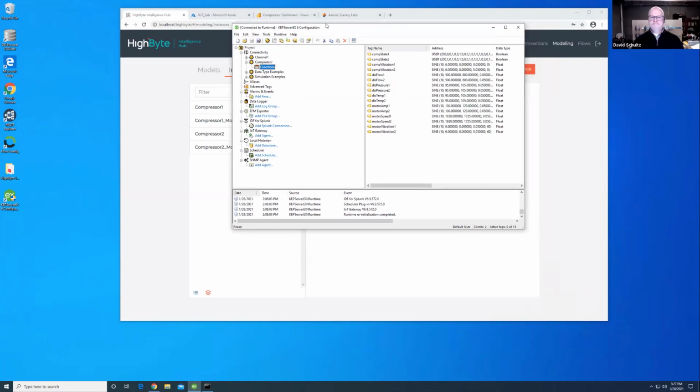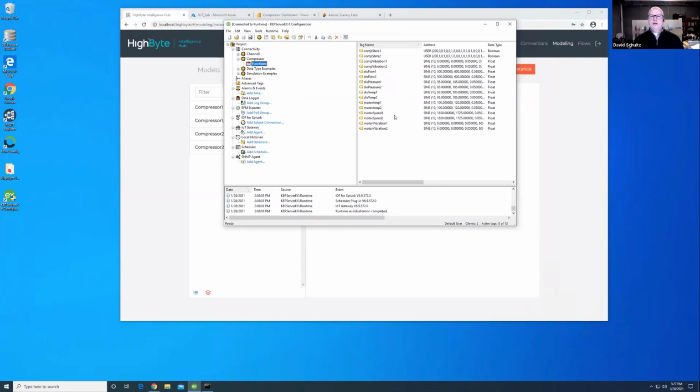So here, this should look familiar to people that use Kepware. All I've gone in here is create some sample tags. These are all sine waves and a couple of user tags that I put in just to make a Boolean expression so I can turn the compressor on and off. But this is going to be familiar. These are all the tags that are going to exist in the OPC server. So just showing that to you.